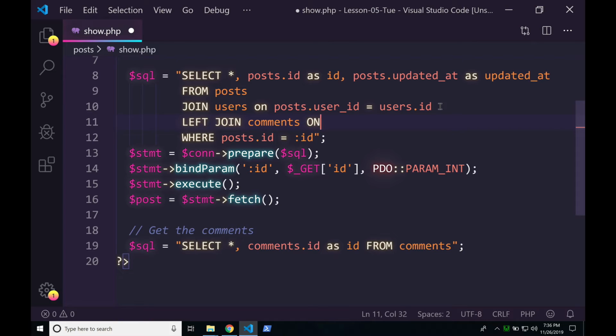comments on post.id being equal to comments.postID. Okay? What that's going to do is it's going to find all of the comments, and it's going to merge them into the row. Not quite. It's actually going to create a row for every single comment with the same data.